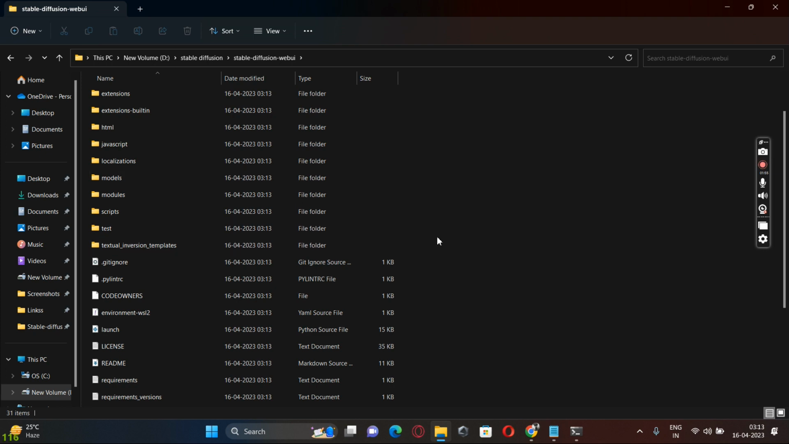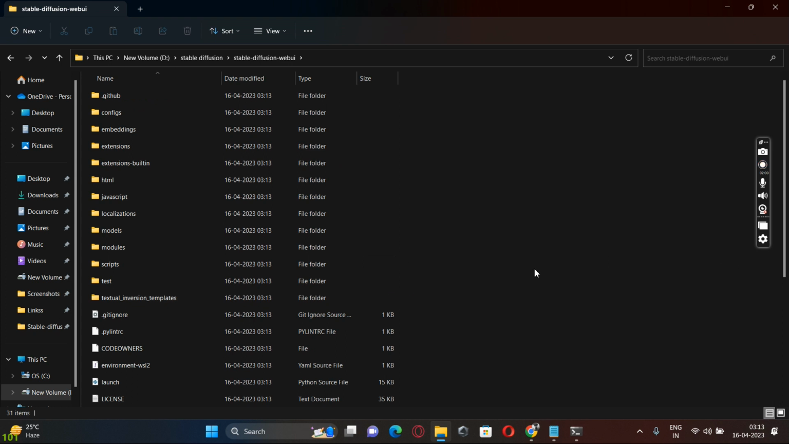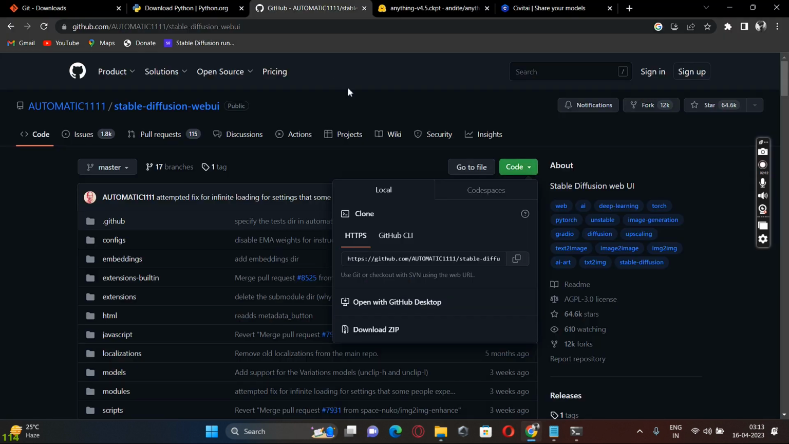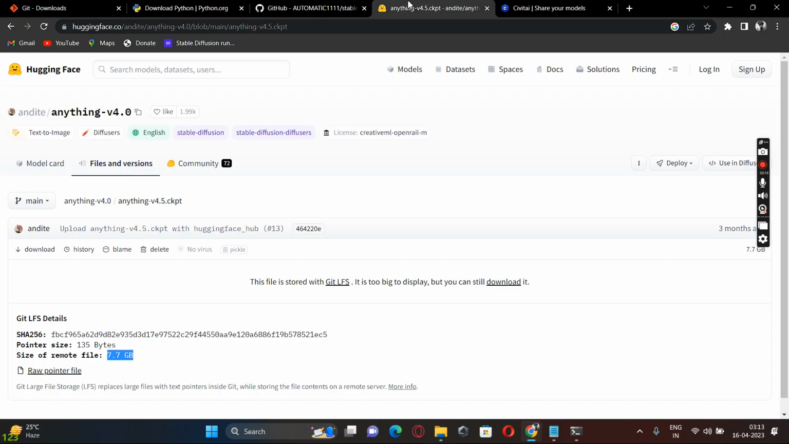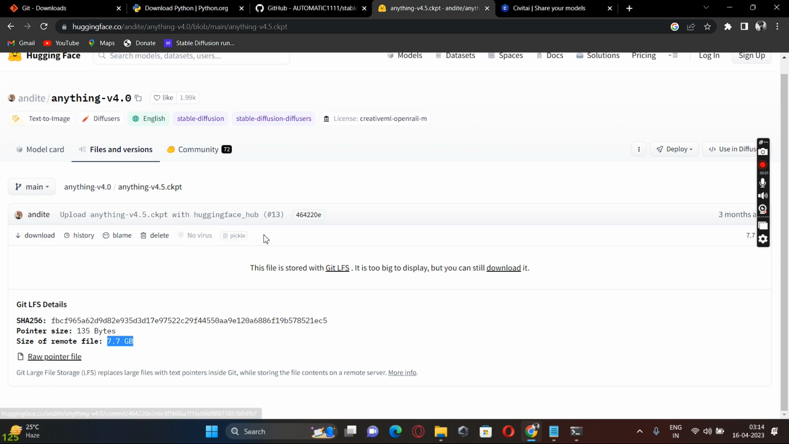So basically, you have your own UI right now. But then again, you need some models, or checkpoints you could say, so that you can create a specific type of AI art. Talking about models, if you go for anime type models, you may need something like version 4.0. This is a 7.7 GB file. You just have to press on download. This will be in the description.